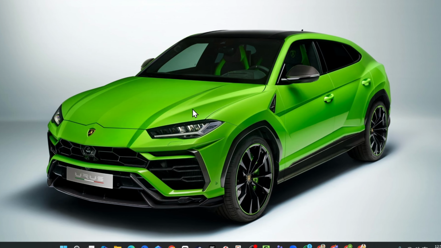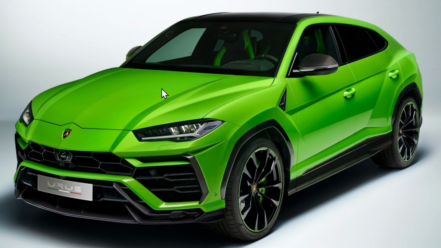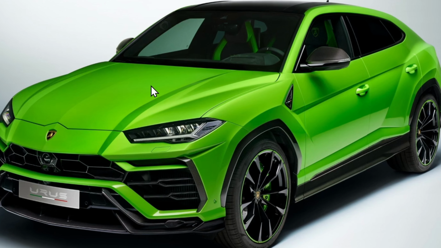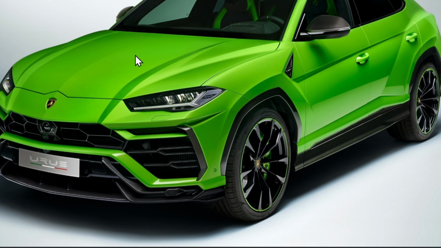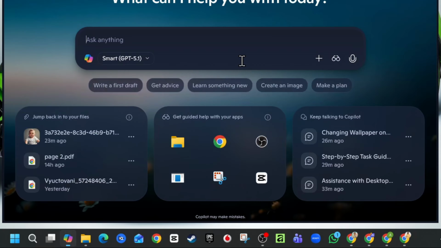Hey guys, in this video, I'm going to show you how to share your screen with Microsoft Copilot and you can use it to solve any problem that you have on your PC. So if you don't know how to do something, Microsoft Copilot can watch your screen and provide you steps on how to do that.